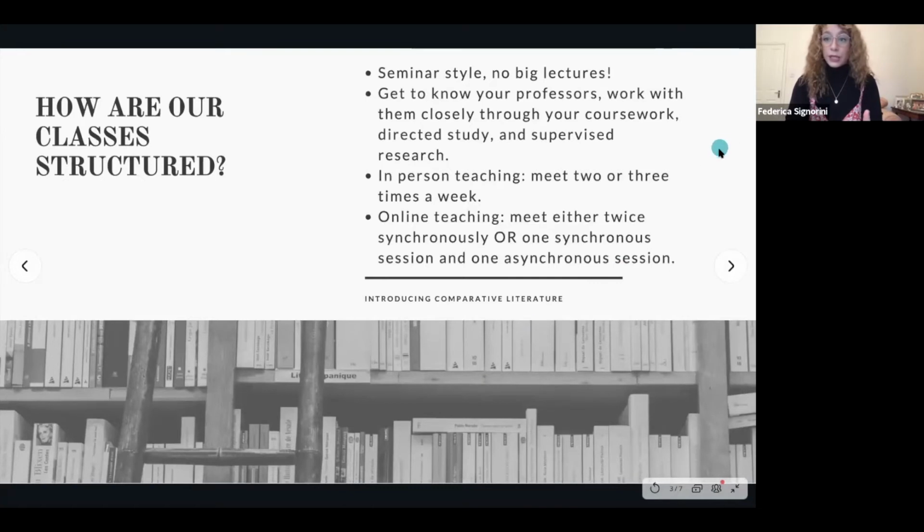So how are our classes structured? Well, as you could already tell from the 20 cap on students attending each class, we really offer seminar-style learning, so no big lectures. This means you get to know your professors really well, you'll work closely with them through your coursework, directed study, and then if you continue with us, into supervised research. When we offer in-person teaching, then classes meet 2 or 3 times a week. And now that we're in online teaching, you either meet twice synchronously through Zoom, or one synchronous session and one asynchronous session.